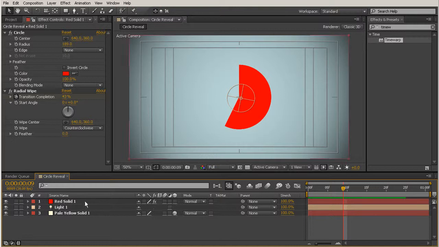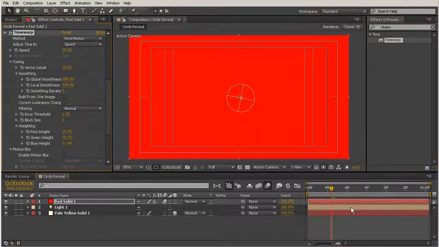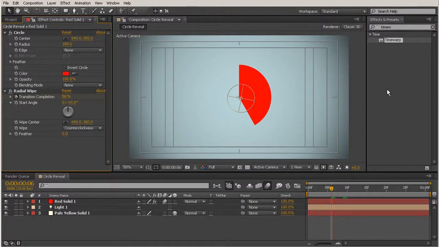So you'll notice if I come in here to the red solid that's creating that circle and try to turn on my motion blur switch, nothing happens. We don't get any kind of motion blur here on that edge that's moving. And if I add the time warp to this red solid, we'll see that that makes our circle completely go away and gets rid of our other effect that we had creating that circle. So I have to use my CC Force Motion Blur effect to create a motion blur for this type of circle.